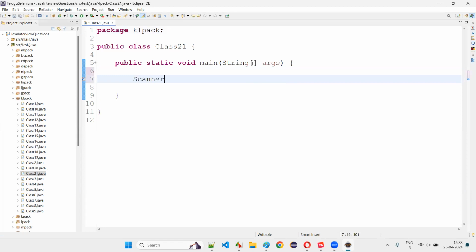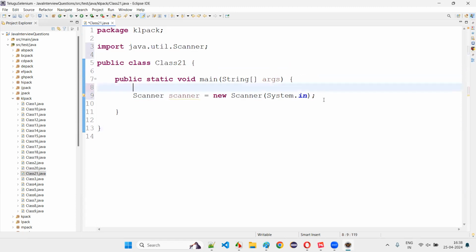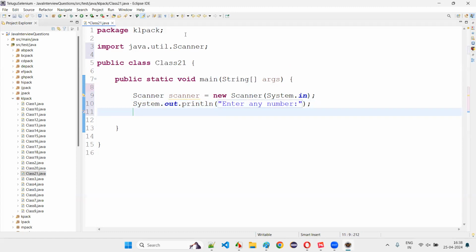So here I'll write Scanner scanner is equal to new Scanner, and here I'll write System.in. I'll simply say Control Shift O to import Scanner, and write System.out.println, "Enter any number", for the user while the program is running. The user, by looking at this print statement, will enter a number. That number I'd like to capture here using scanner.nextInt. This nextInt method of the scanner will capture that particular number given as input by the user. We'll store that number into num.